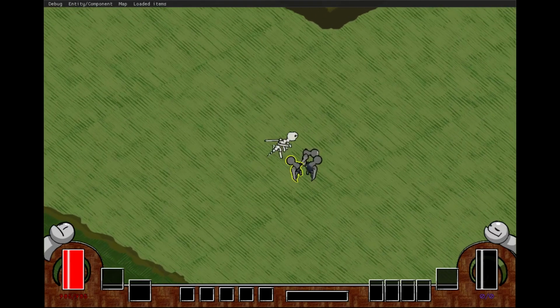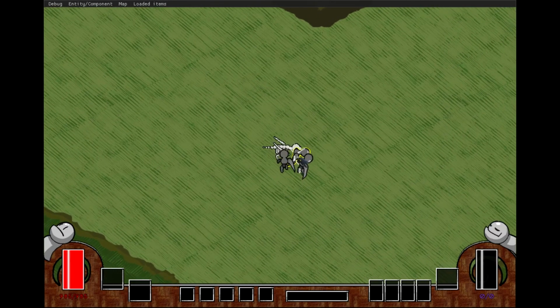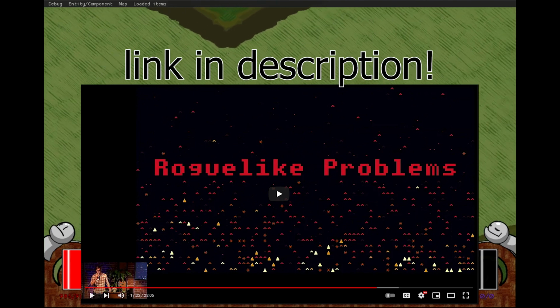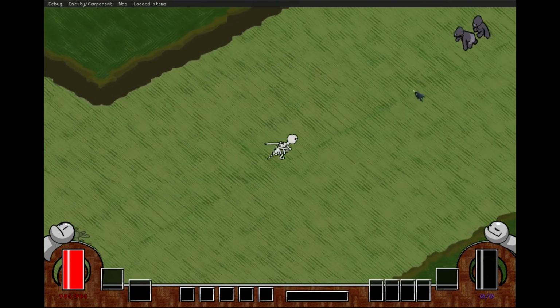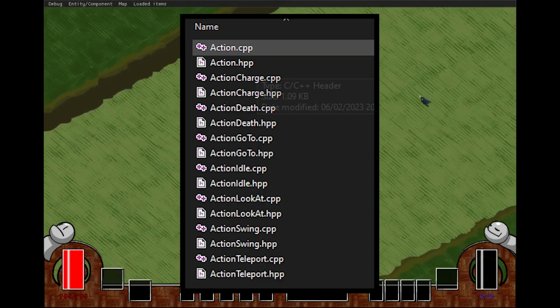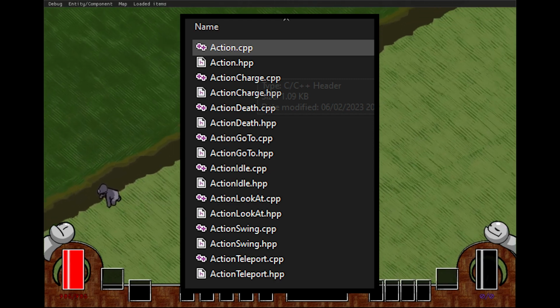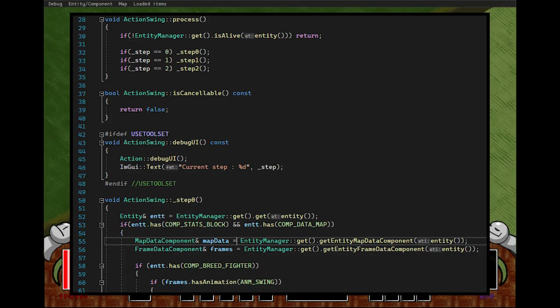Finding the right way to interface the controller with the entities proved to be a challenge until I stumbled upon this video during my research. What I then did was that I created a series of actions that the entity can perform, and the controller interfaces with the entity by creating different actions. Actions are basically mini state machines that perform very simple tasks: idling, moving, attacking, and so on.